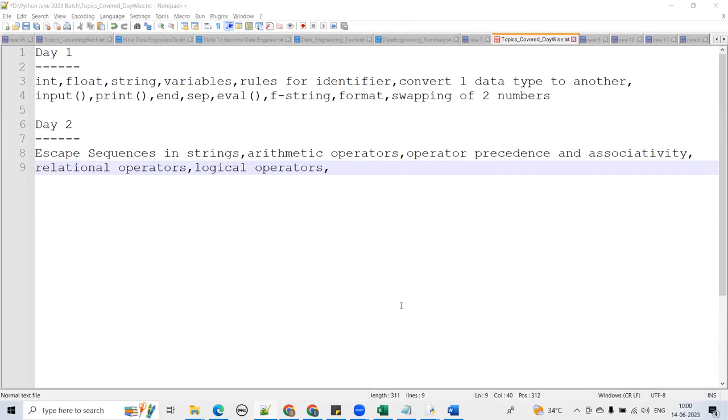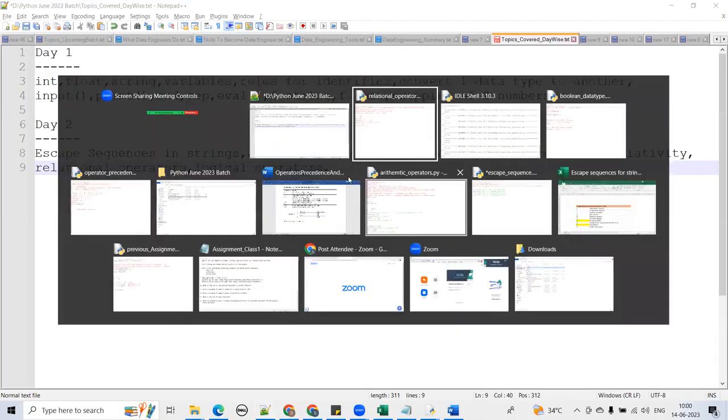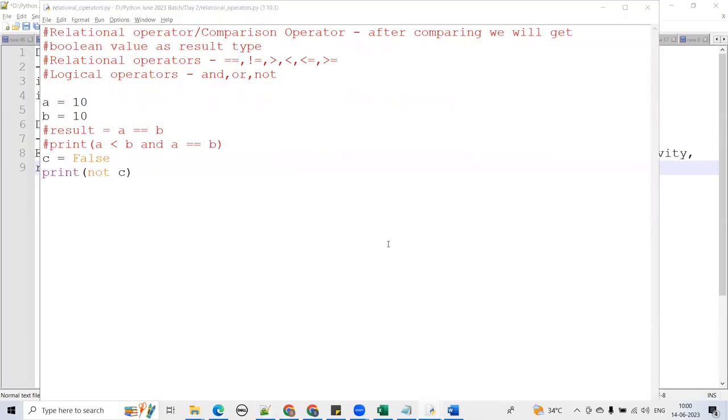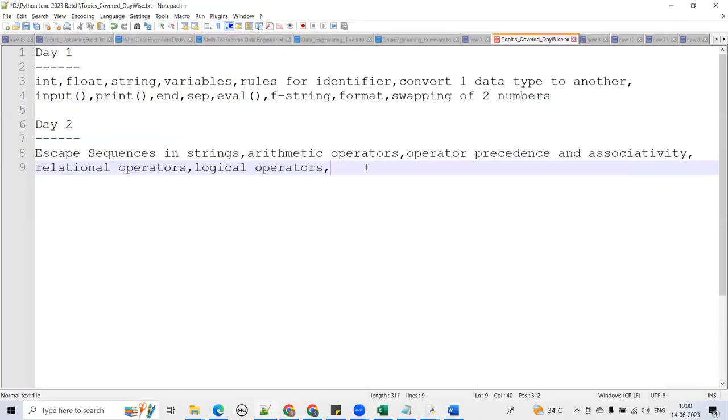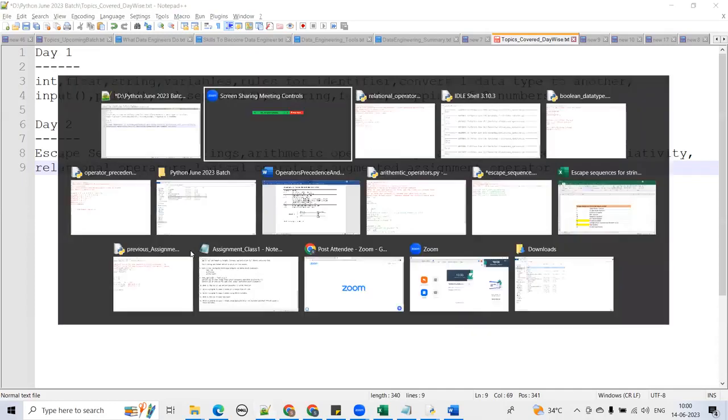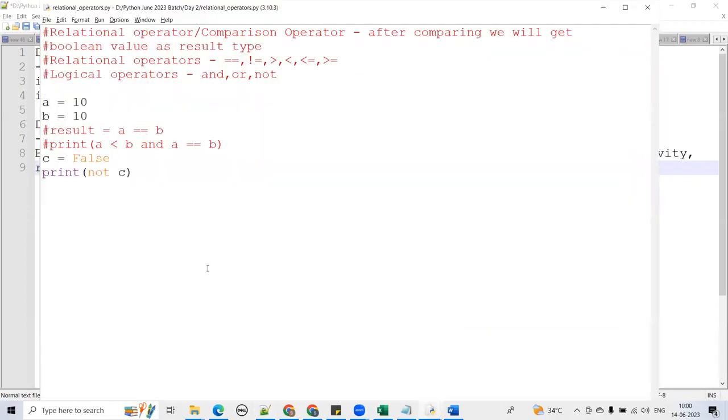Yes, guys. So I'm back. We have covered these things so far: logical, relational, and so on. We have another type of operators called augmented assignment operators. But before that, there was a question: does Python support double ampersand and double pipe for and or? Okay, let's check that.